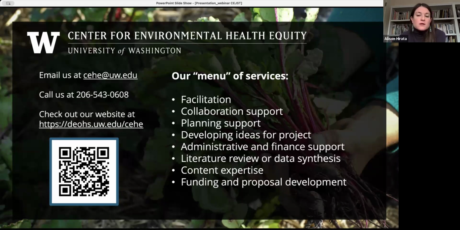Content expertise. So this can look like if a group is wanting more information on air quality management or how to monitor air quality, we can provide information on ways to do that and the literature to back that up.